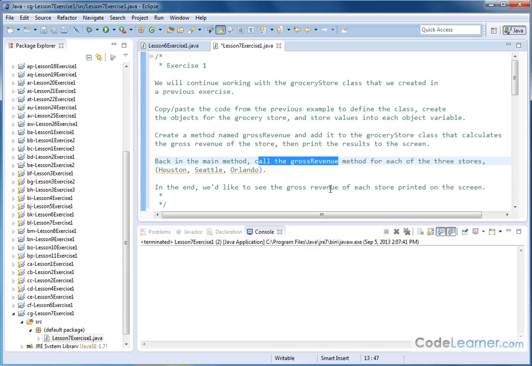Because logically speaking, if I have a class that contains all the information and the data to calculate something, I probably should put the calculation method down in there as well. And that way, everything related to that grocery store is compartmentalized, the data and the methods.